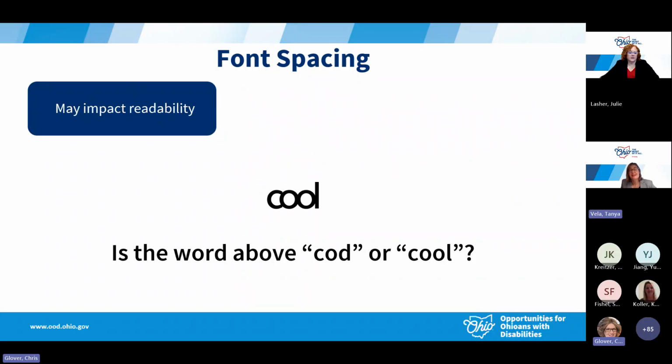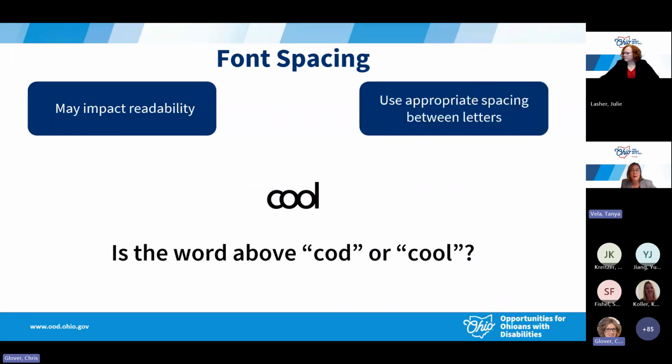Okay. Yes, this is a little bit hard to tell. The letters are positioned so closely together, it's difficult to tell whether the O and the L are actually the letter D. And as somebody pointed out, the C could actually be an O as well. To avoid this, use fonts which incorporate appropriate spacing between the letters.